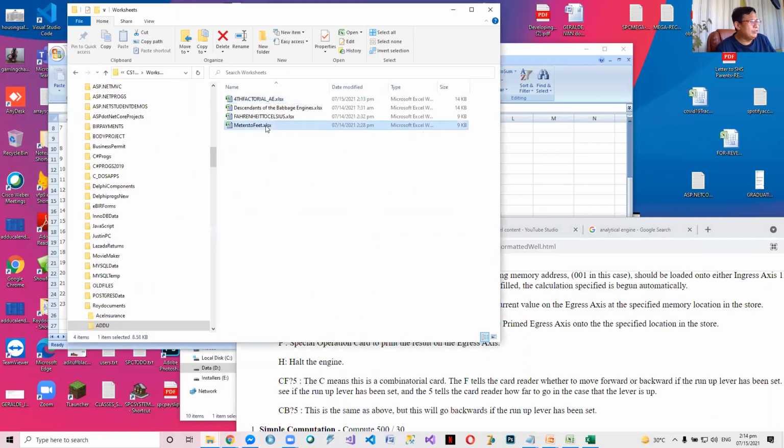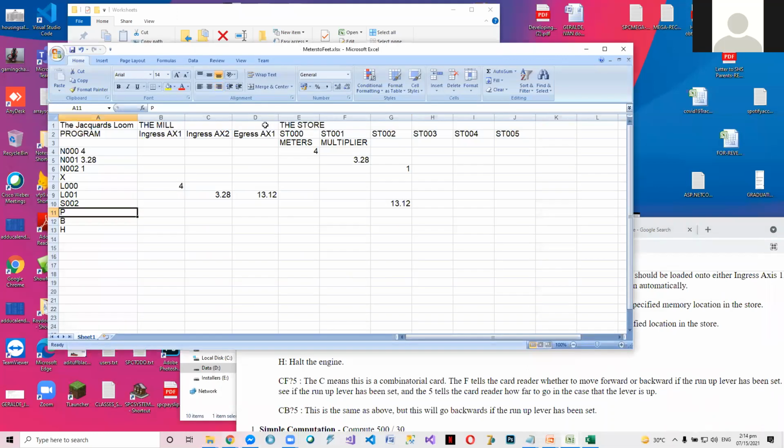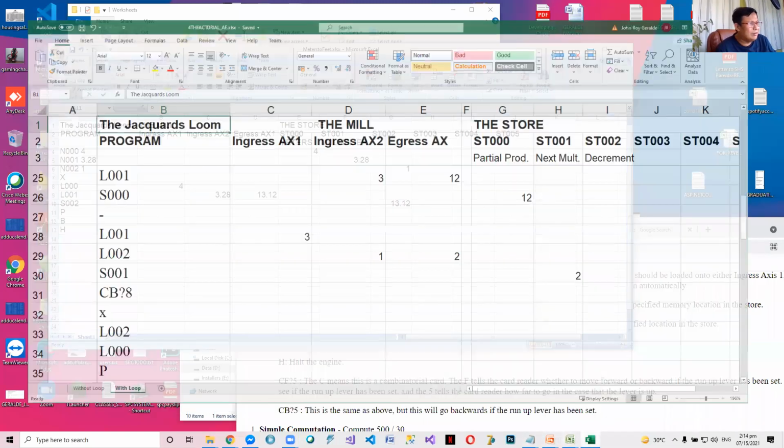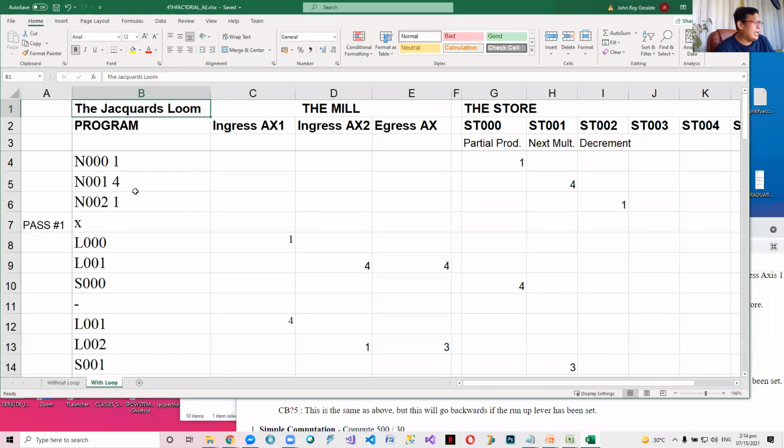Now, let me show you other examples. The meters to feet. Sir, pwede mag-ask? Yes. When storing, sir, sa ST000 mag-start or nakadepende sa kung saan mo i-store? Basta store it on a vacant column. When you say N ba o L or S? S po. Like this S here, this is used to store the partial product, right? Yes, sir. The partial product is 4 and our designated column for the partial product is 0, 0.